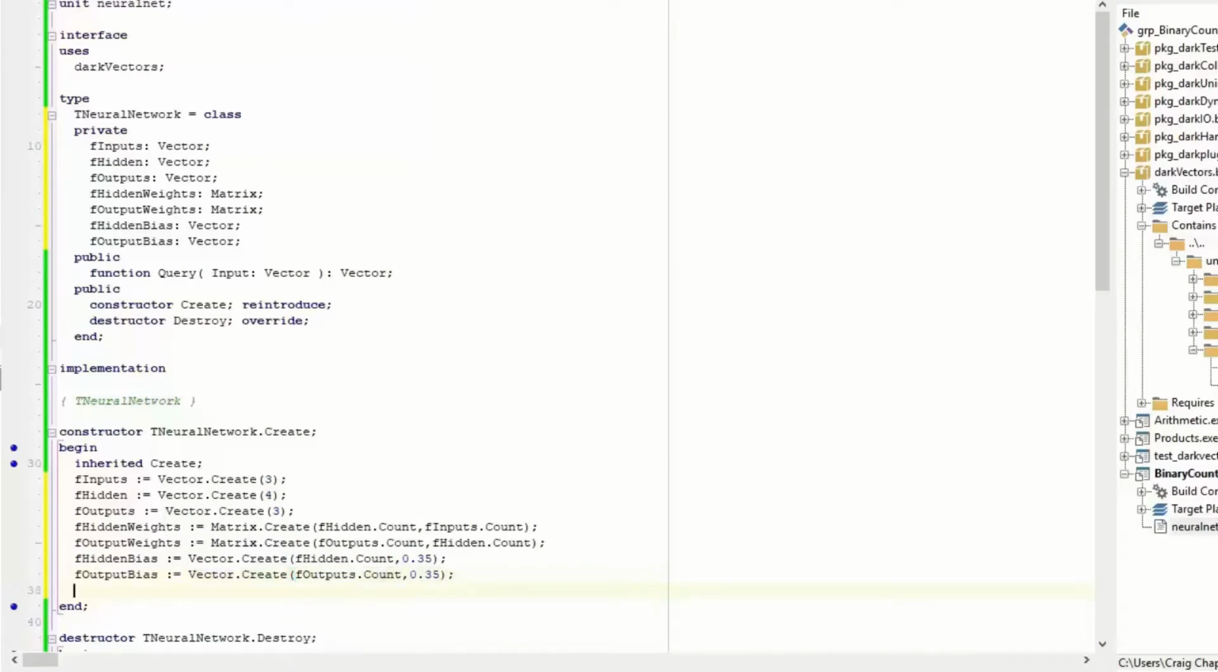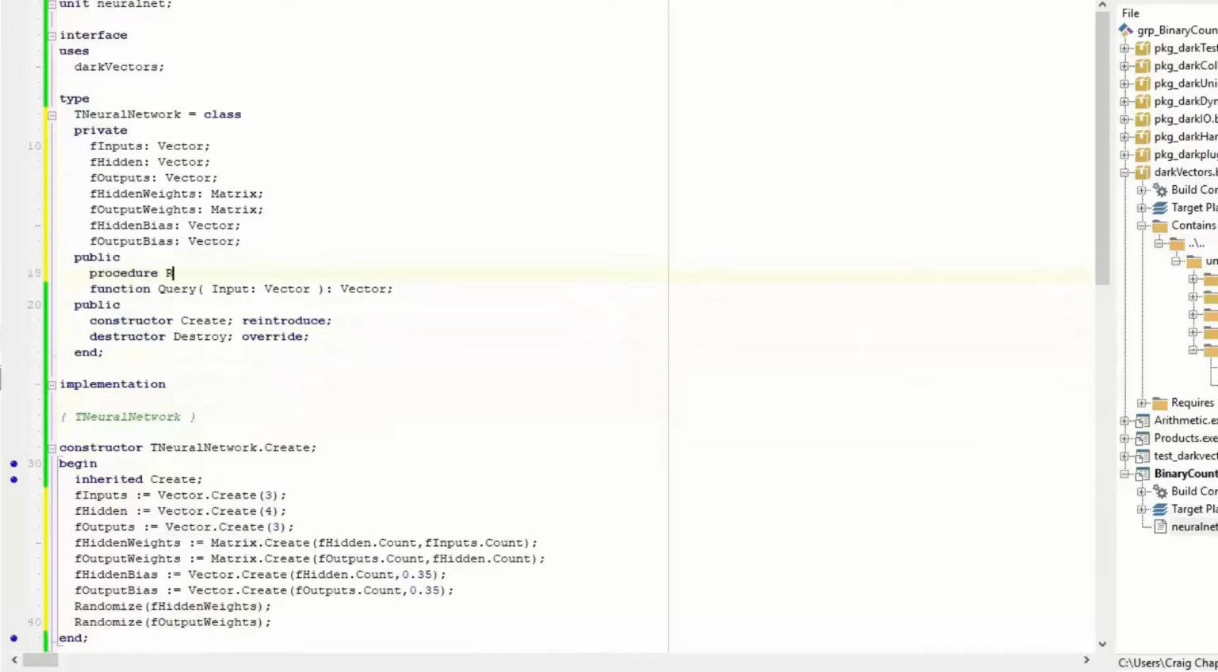We now need to randomize the weights in the hidden and the output matrices. This is because if we started with them all as 0, then effectively our network could not learn, because 0 doesn't multiply by anything, and so it would basically hinder the learning of our network. So we're going to go ahead and randomize these by putting in a new method, which is randomize a matrix.